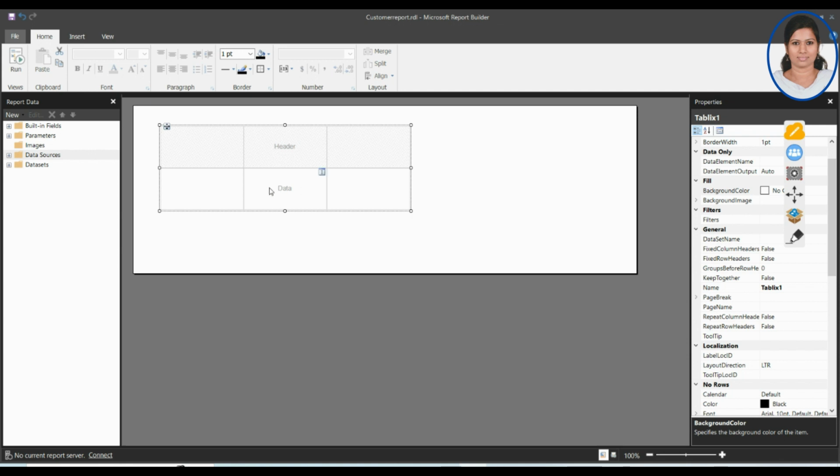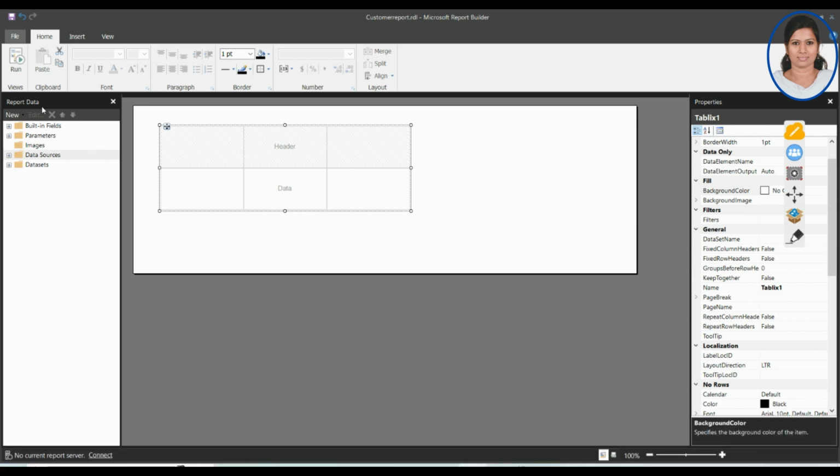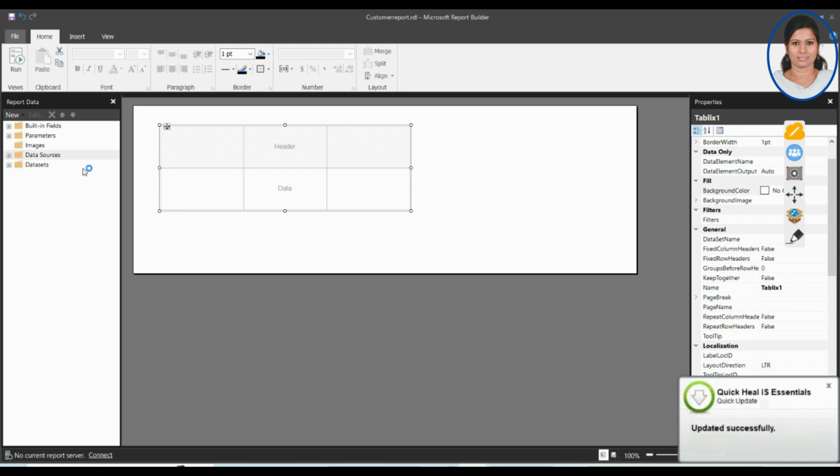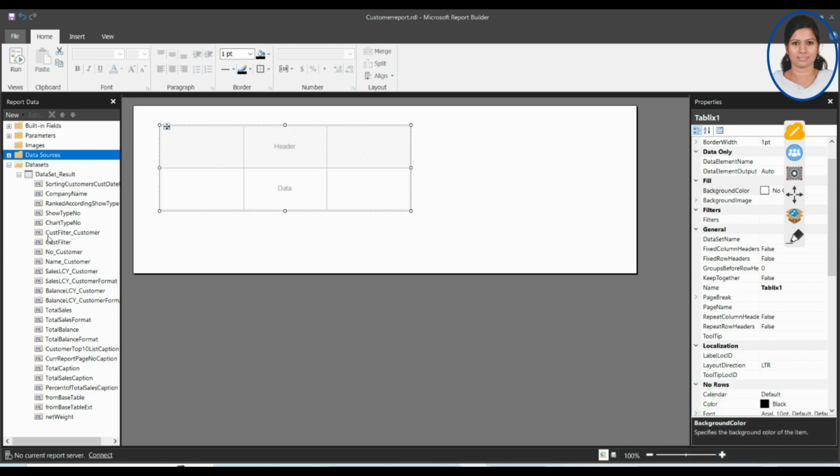Whatever you are dragging from the report data, the report data is on the left side. Whenever I say report data, you have to look here. Whenever I say properties, you have to look to the right side. Under the header data, you can see the connected data, that is the data from Business Central. Here if you expand data set, you can see the relevant data which is there in the customer top 10 list report. Got it.